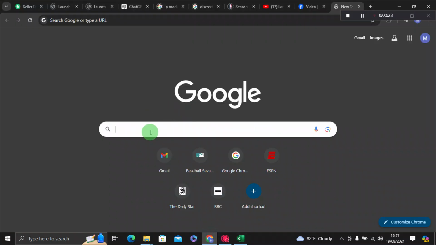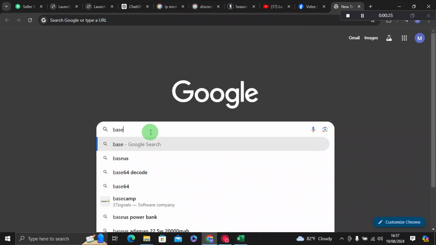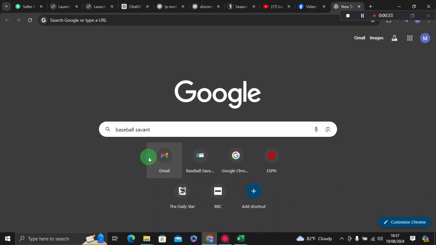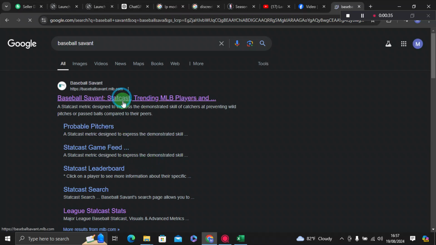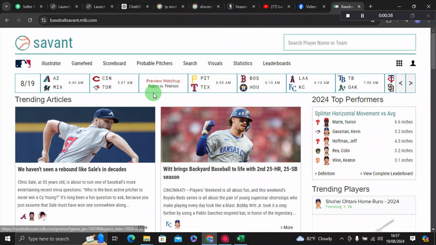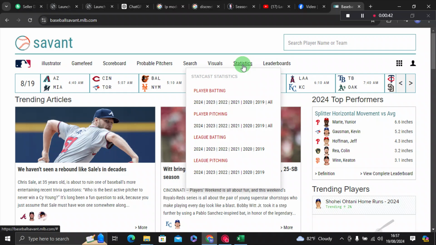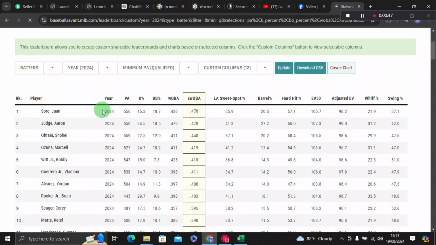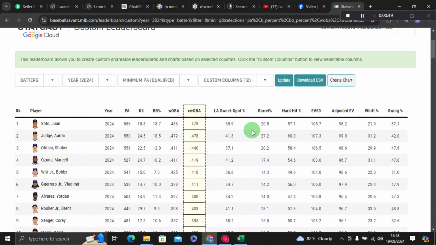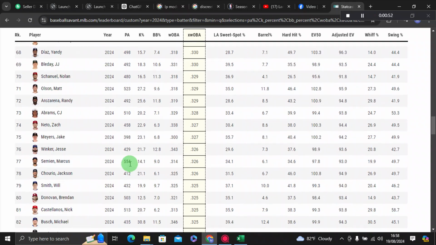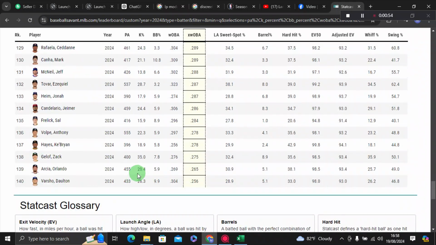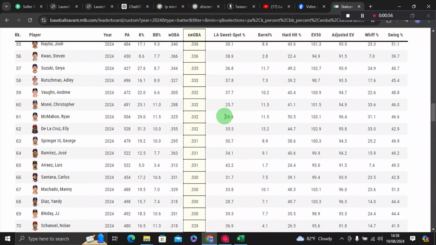I'm going to scrape data from the Baseball 7th website. Okay, I'm going to this website. My focus is to extract data for players batting. Here you can see all the players and their metrics. There are hundreds of rows here, 140 rows, and I want to extract this data.